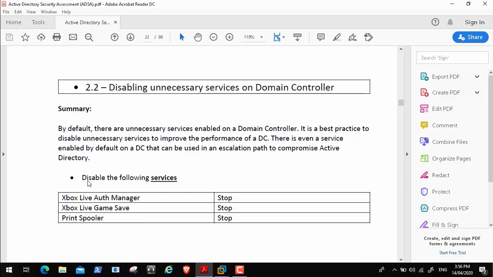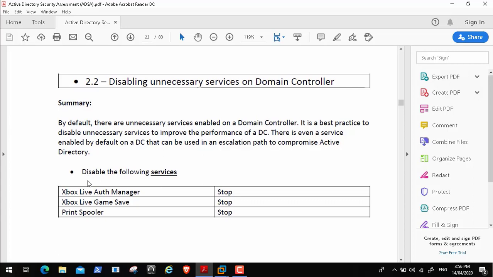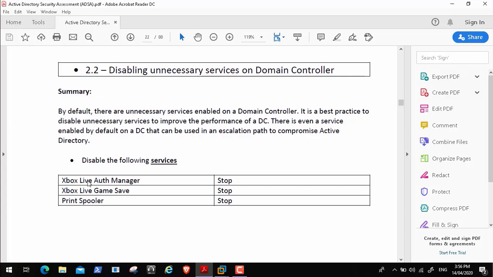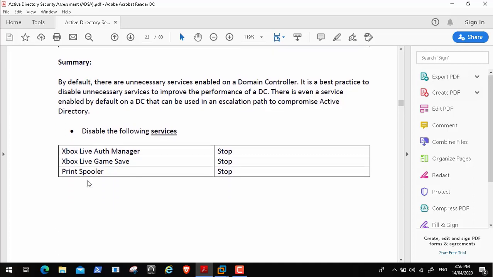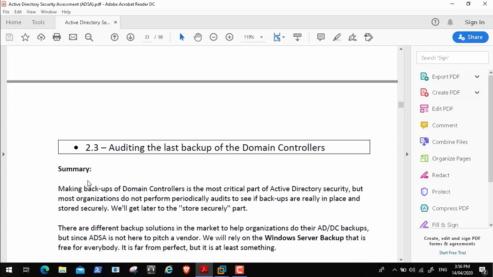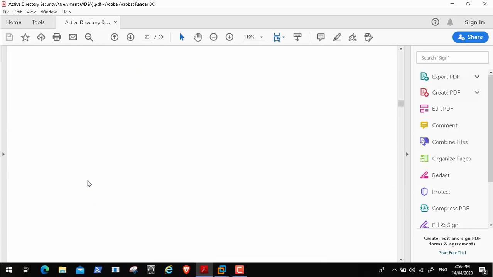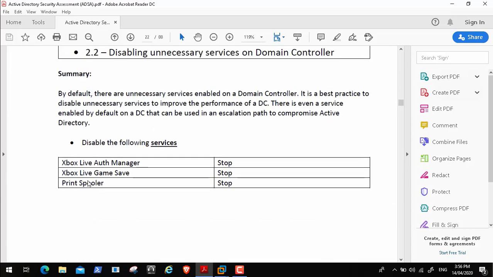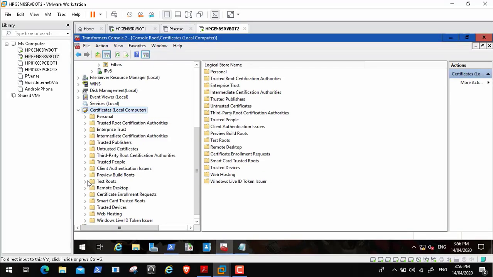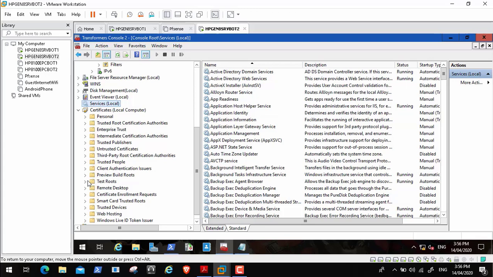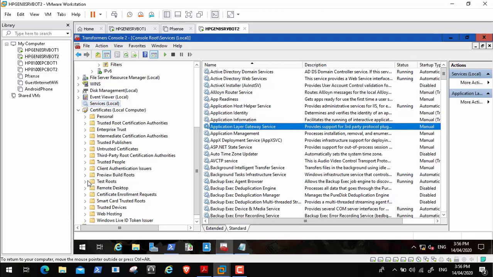Here it says there are some services you need to disable. First of all, you need to have some best practice security group policy options enabled, and then you need to disable the unnecessary services on the domain controller. Here I don't have an Xbox or printer spooler. If you don't print anything on the domain controller, you can disable the printer spooler. This is the service responsible for printing. So if you're not printing anything on the server, you can disable this service.